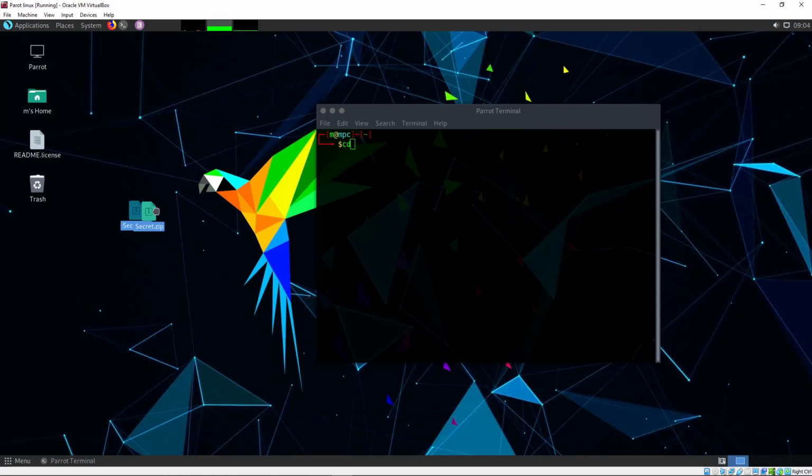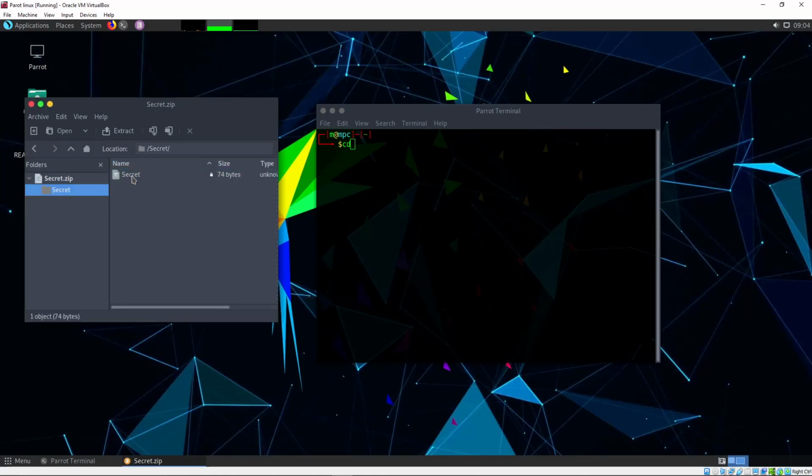We're going to need our password protected zip folder, so here is ours. As you can see, we tried to open it, it needs a password, just type a random password in, we can't get in.